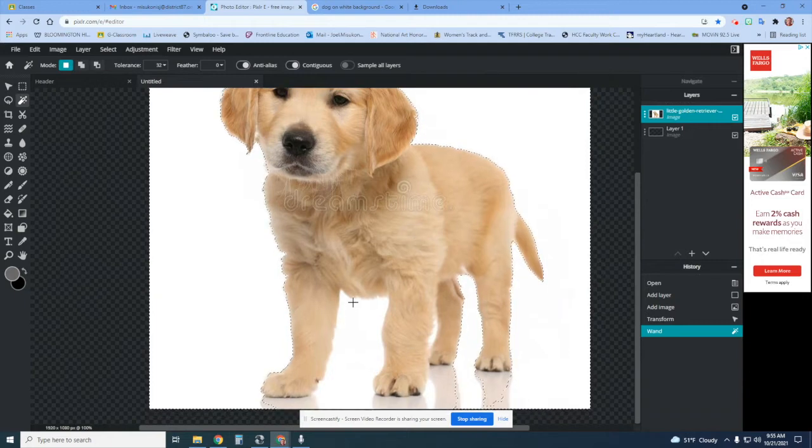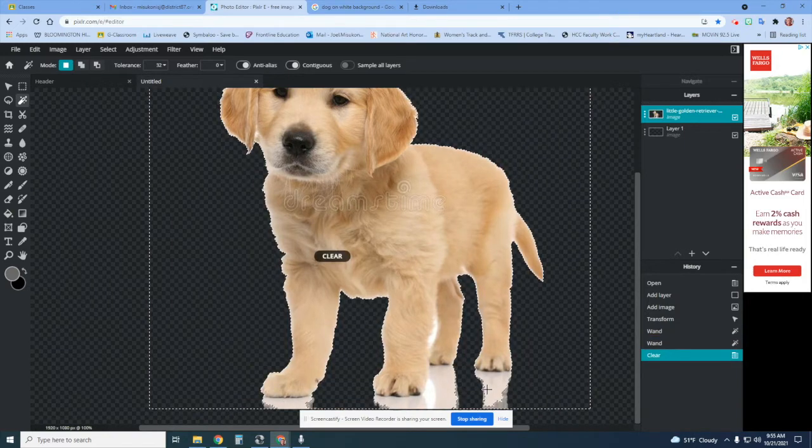So right here, you notice I don't have between his legs. It's not selected. If I hold the shift again and get the magic wand and select there, it will also select that. So I held the shift down to select that also. I still have this little spot here that I need to get rid of. But for now, I'm just going to hit the delete key and delete the background. So you see that he's cut out.